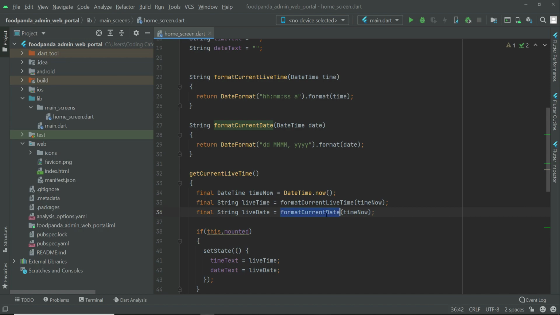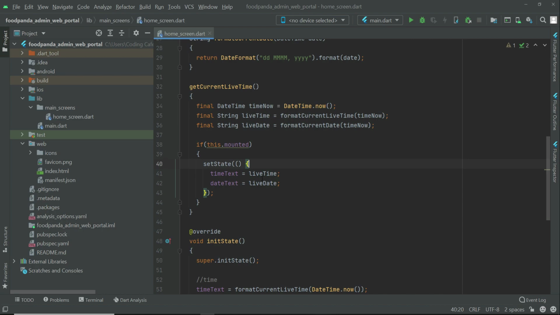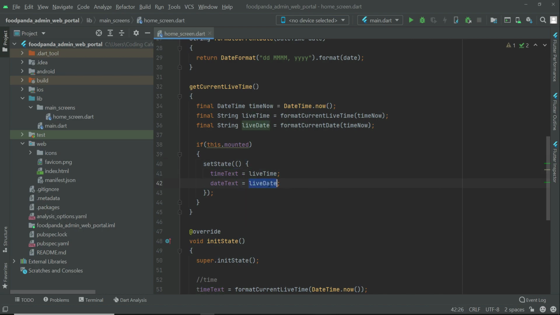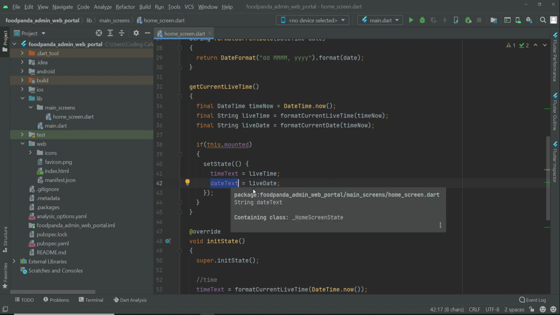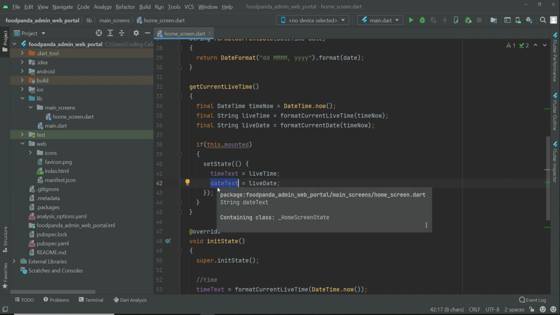So that's why we call these methods and we pass the time now to it. Basically it gets the lifetime and then it gets the live date, and then if everything is ready, we simply assign our lifetime to our string type text variable and our date to our date string type text variable, because our widget, which is a text widget, using which we will display text on our home screen, only accepts string type variables.